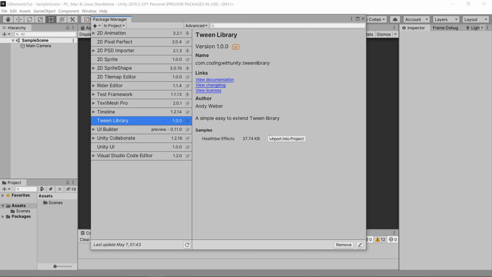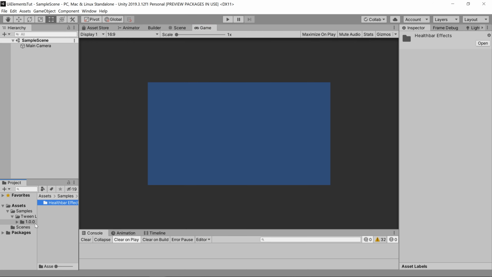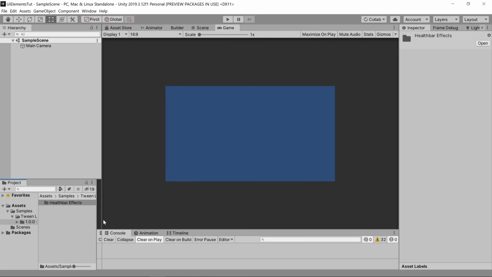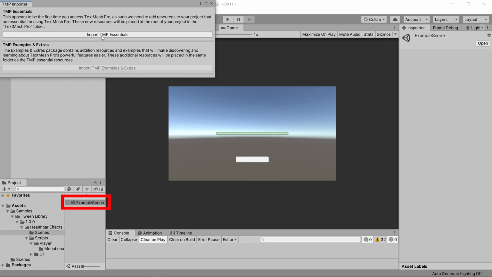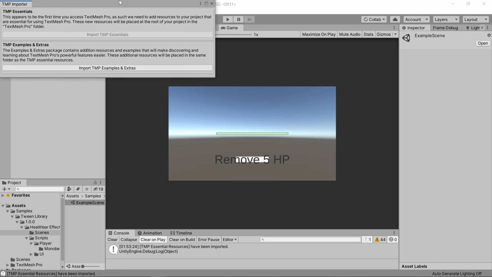And once you click on Tween Library, let's go ahead and import my sample project, which is just a health bar effect project, which will give us an easy class to add an editor to, which is just the player health class. Once the project's imported, you can close out of this window. And let's open up the scene that holds the actual health bar effect from the samples project. You can go into the Scenes folder, open up the example scene, and import the TextMesh Pro Essentials.